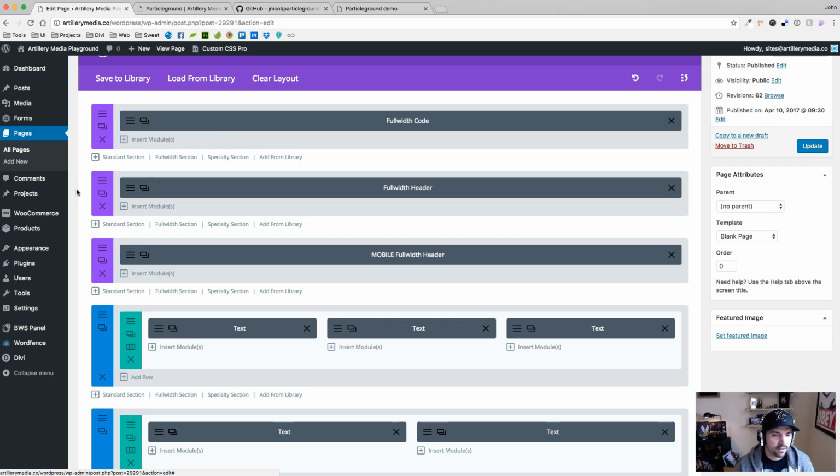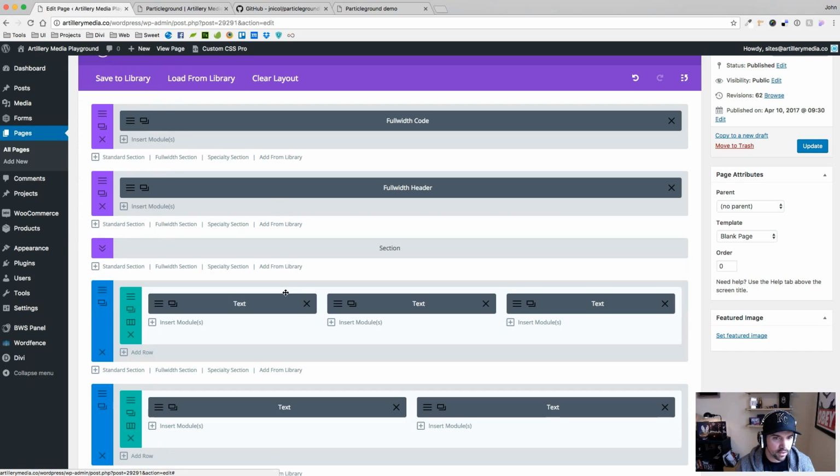Alright, so basically first you make a full width section and you add a full width code module. It can be empty, and then next step would be to add a second full width section, and we'll worry about this mobile one later. I'm going to go ahead and collapse this guy. We'll worry about that later.